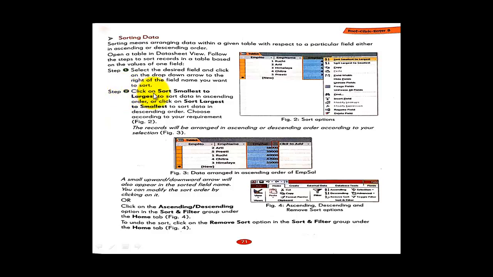Then next, in the second step, click on sort smallest to largest to sort data in ascending order. If you want to sort the data in descending order, click on sort largest to smallest to sort data in descending order. Choose according to your requirement, which one you want to perform.